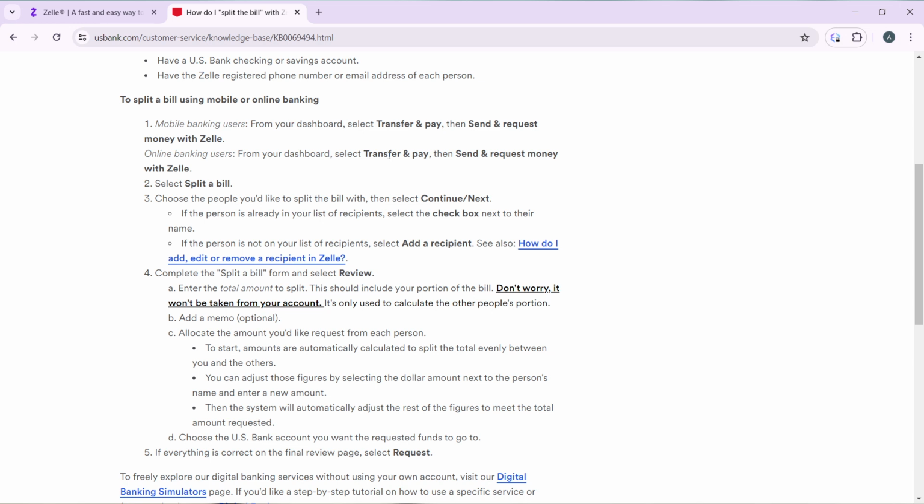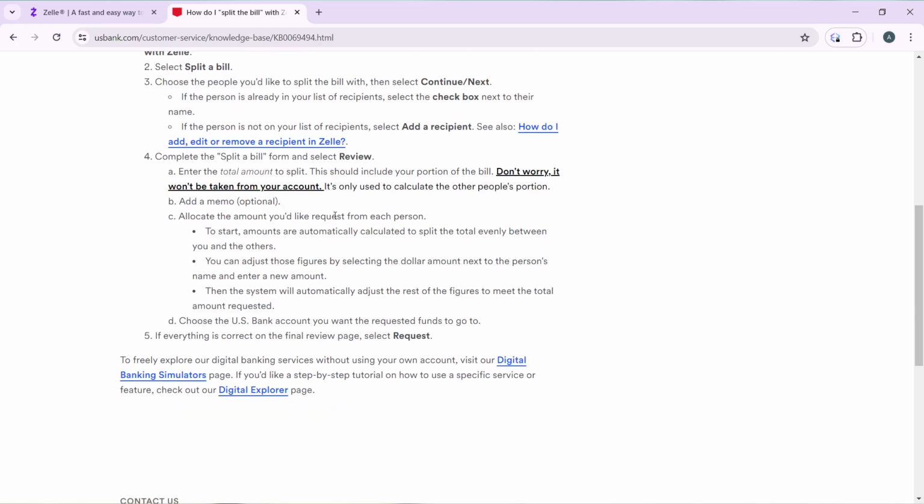Enter the total amount to split. This should include your portion of the bill. Don't worry, it won't be taken from your account. It's only used to calculate the other people's portion. Then add a memo, which is optional. Allocate the amount you'd like to request from each person.